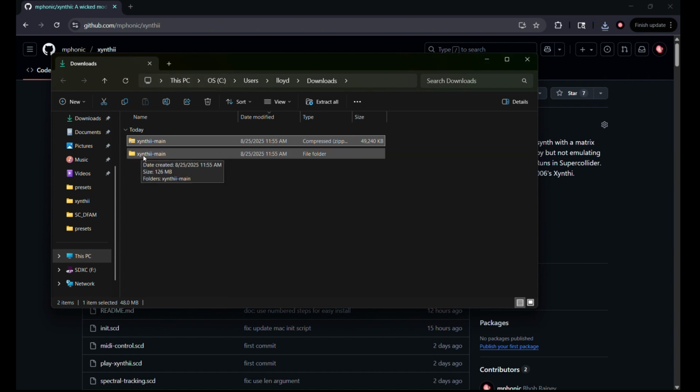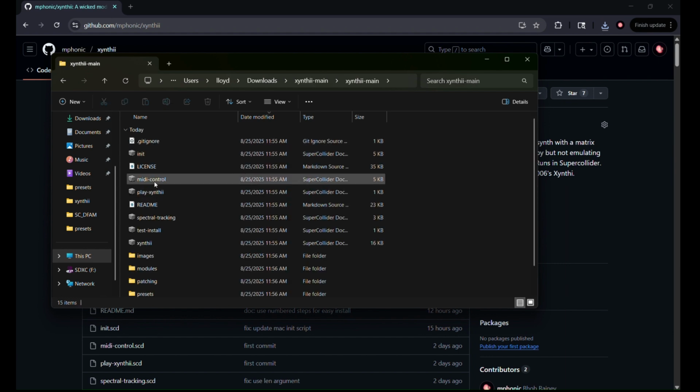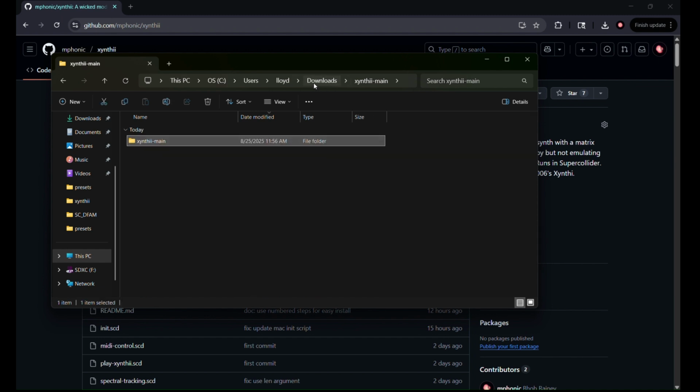You can put this wherever you want, but make sure that you move everything within it together. So for instance, if I look at all these files here, I don't want to move these out of this folder. They need to stay together. So here I have Xynthi main. I could put it in my documents folder. Let's just go ahead and do that.